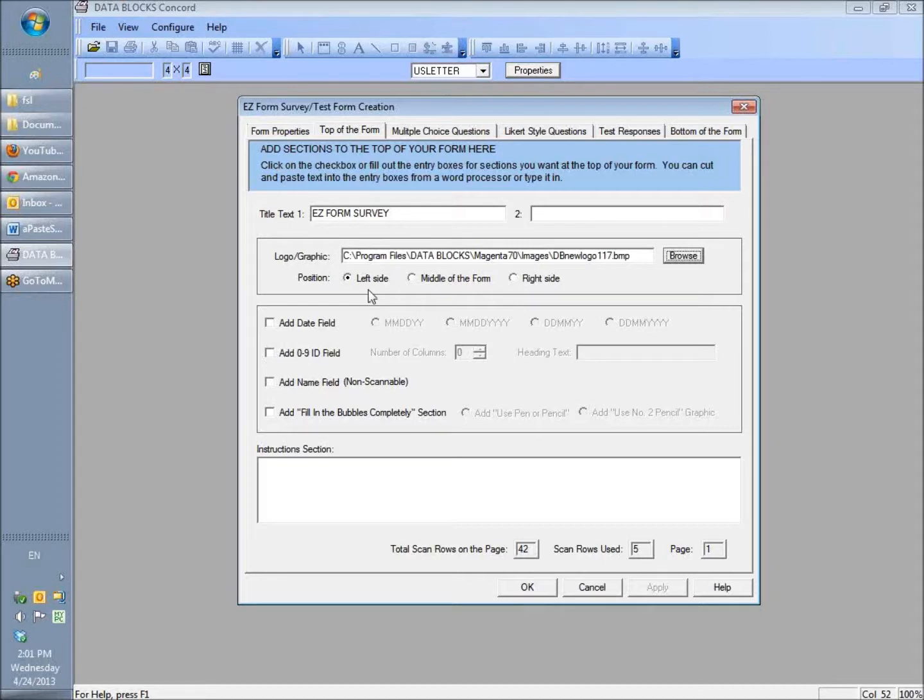I'm going to leave it on the left side so you can control where the logo is on your form, and if you put it in the middle of the form, the software will automatically move your titles to the left, to keep them away from the logo. So then we're going to add a few of these things down here to our form.